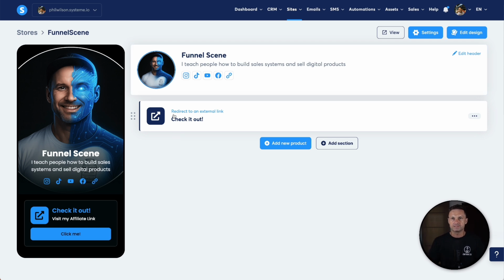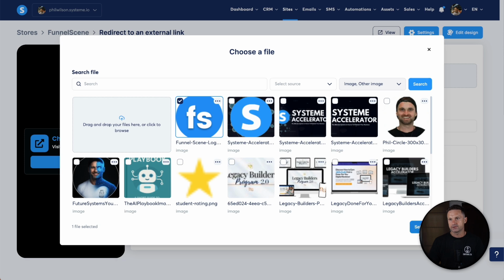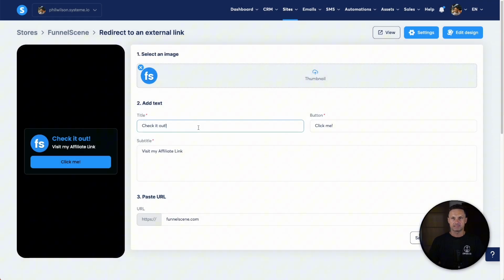The first thing I'm going to do is edit this link, and to do that you just click on edit the link. For thumbnail, what I'm going to do is just put my website logo here, right? And I'm just going to say something simple like funnel resources, okay? So that's if someone wants to check out my website.